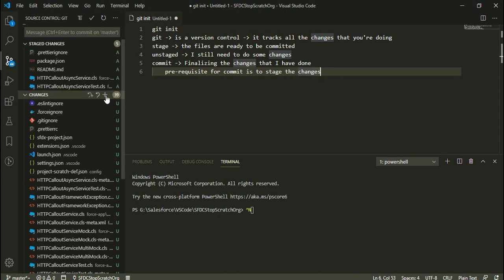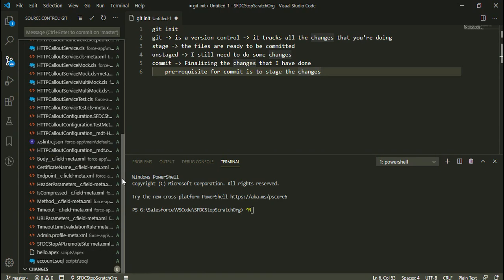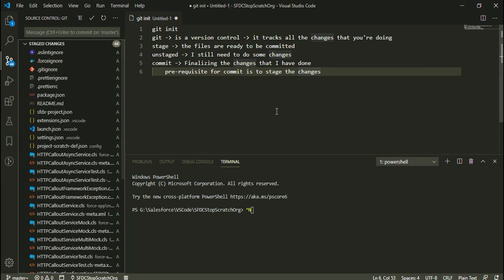So right now I'm going to stage all the changes. This is, I think, the most preferred thing whenever you are creating a new VS Code project, starting with a new Salesforce project, or even if you have an old project. Like here, I'm taking a scenario where I have an old project, but now is the time that I'm taking it to Git for the first time, right?